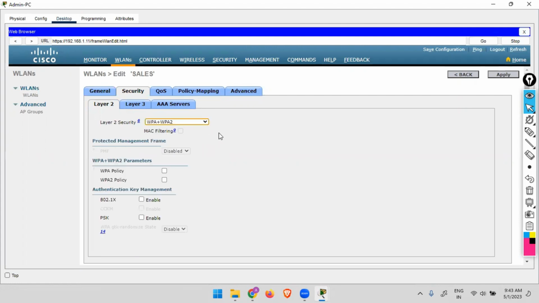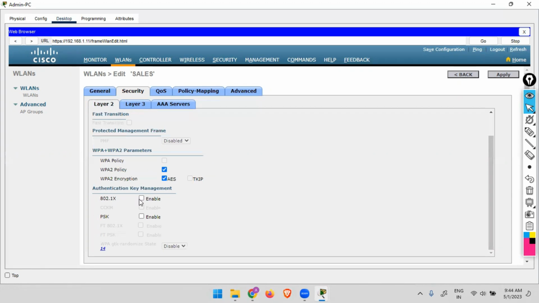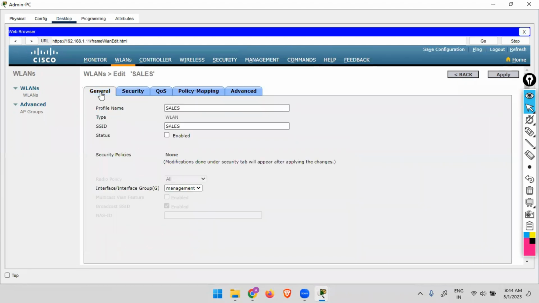So WPA plus WPA2. Now WPA is less secure, WPA2 is more secure. So I will go with the WPA2 policy. And you see encryption, AES. Now again, you can authenticate using 802.1x, AAA server or pre-shared key, means password. So right now we'll go with the password. Set up the password 1, 2, 3, 4, 5, 6, 7, 8. Then go back to general, enable it, and say apply.